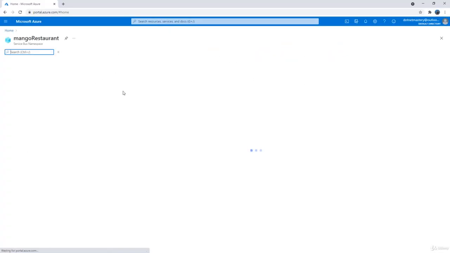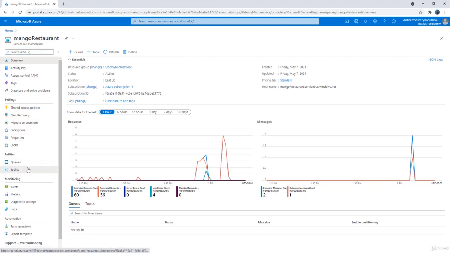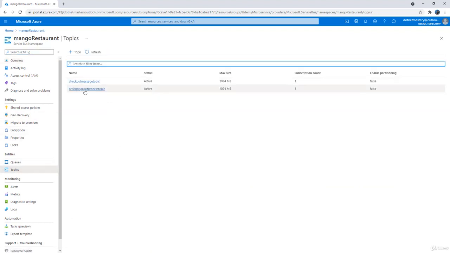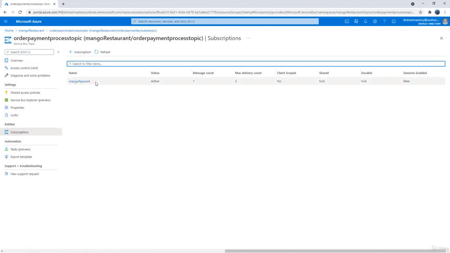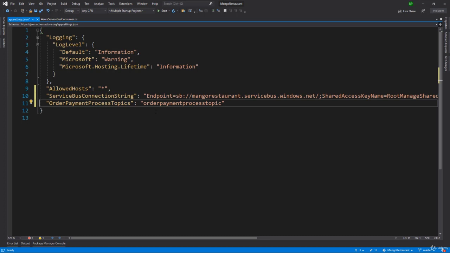So if we switch back to Azure Mango Restaurant, let's go to our topics. We have the order payment process topic. In there, we have a subscription for Mango payment. So let me add a subscriber name here. I will call this order payment process subscription, and the name of subscription is Mango payment. So this is sufficient when you have to consume any of the message.